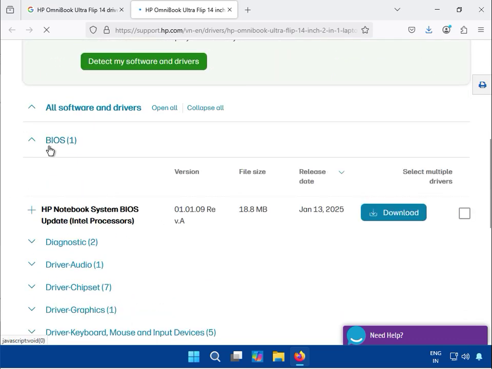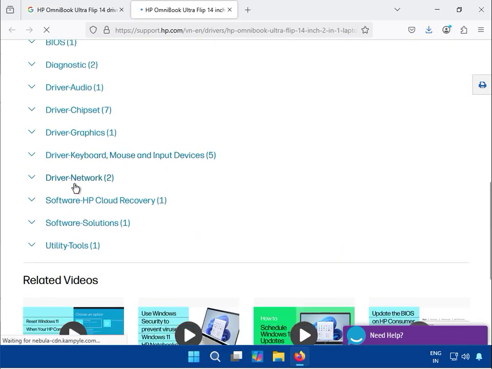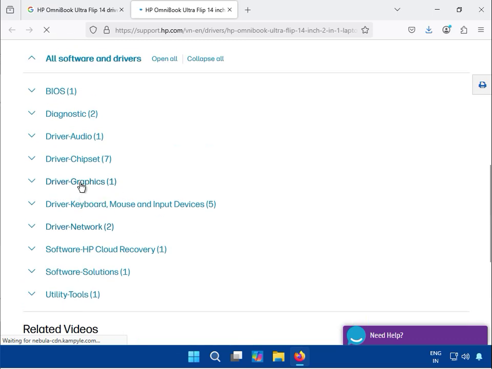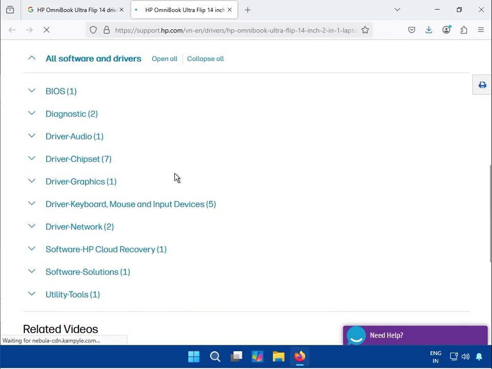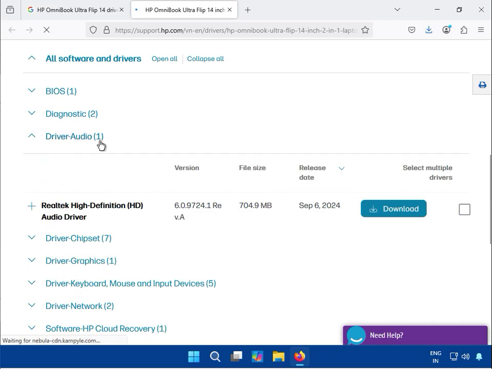So this is BIOS. Do not install all the drivers, you just require drivers like audio, chipset, graphic, keyboard, mouse and network. Okay, if you have to update the BIOS, you can click to download, and this is your BIOS. Okay, so I'll just give you the best way.